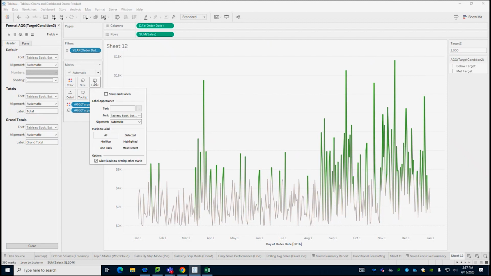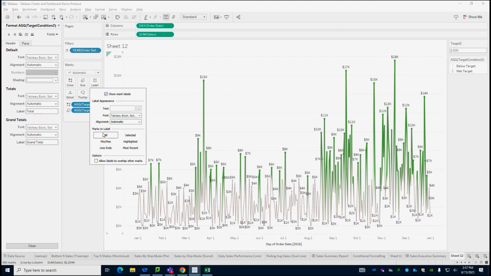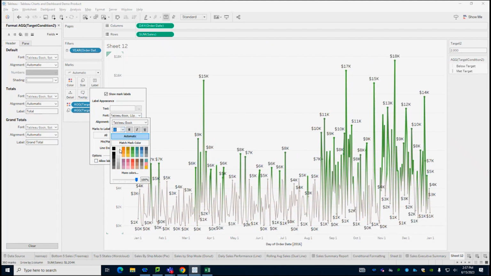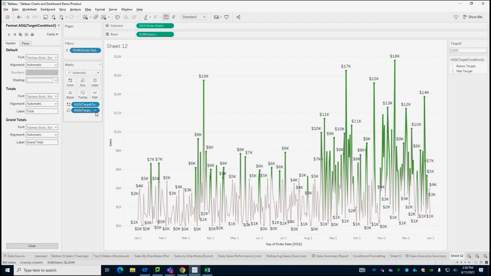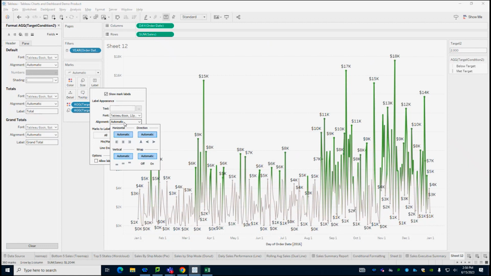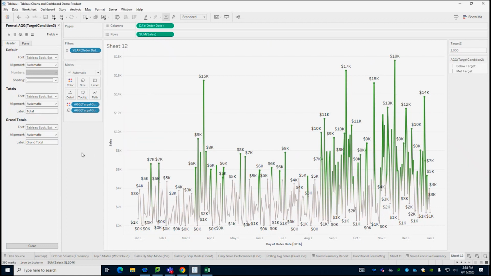To turn on the data labels like the other chart had, we can just click this, and then we can make them a little bit bigger so it's a bit easier to read, and make sure it's automatic for all of the alignment. Perfect. And just like that, we've got conditional formatting.